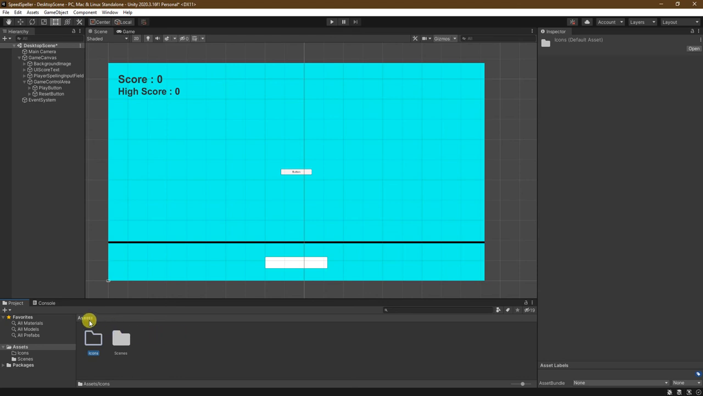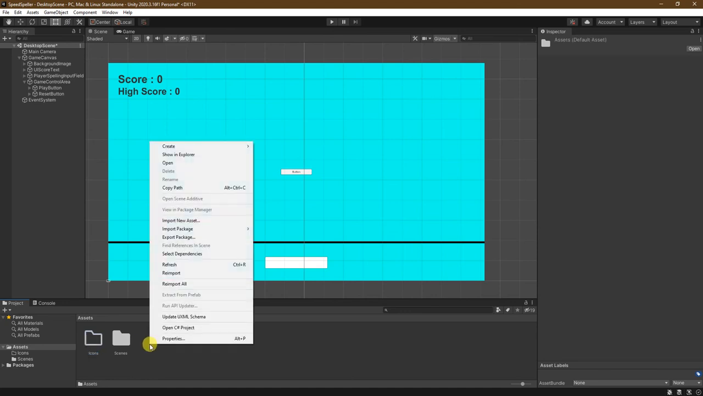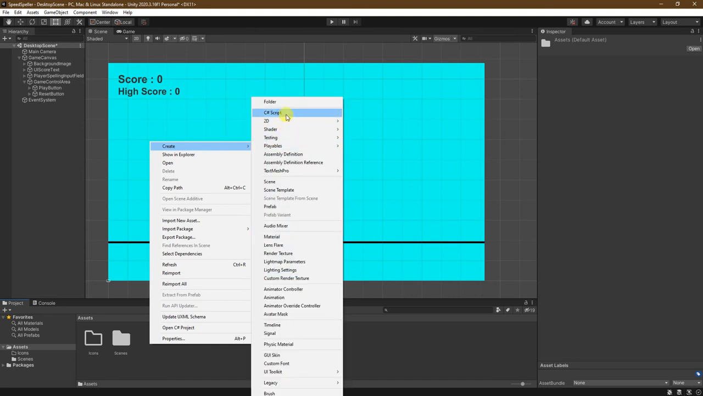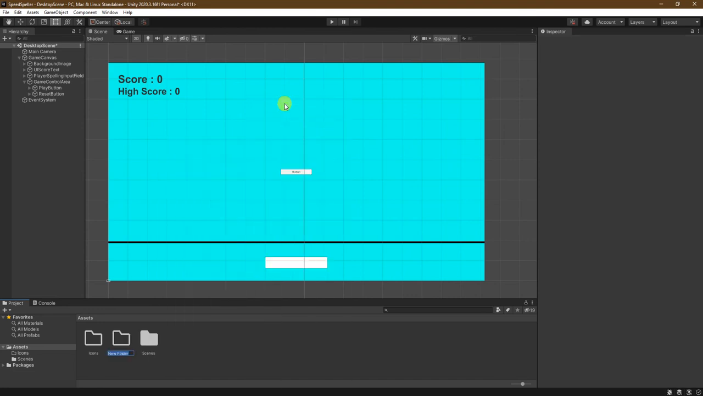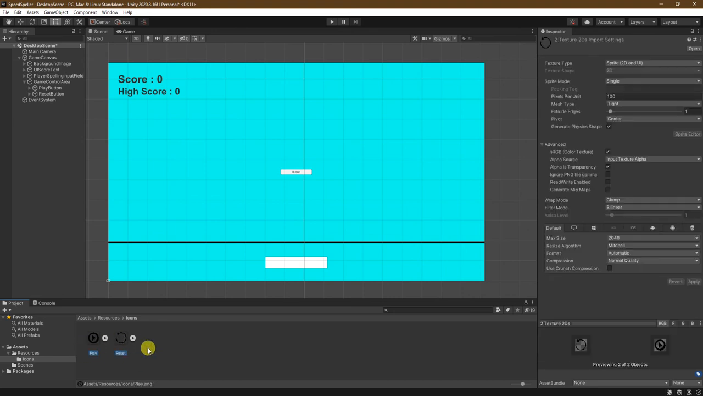Now for Unity, there's actually something very special with things that you can use in code like images. And that is if you create a special folder spelled exactly as Resources with a capital R. If you do not spell it exactly, it will not work. So I'm going to move my icon folder to my resources, and then I'm going to drag my play and reset images into there. I will of course make sure that they're sprite, 2D, and UI, and everything looks fine.